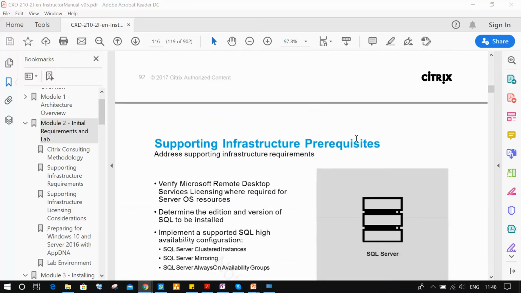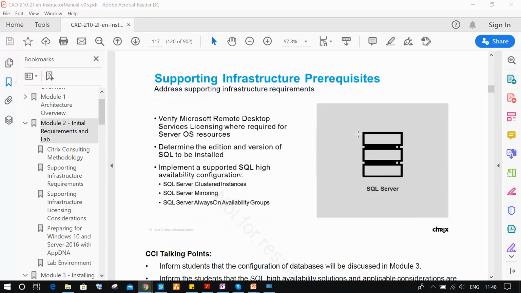Yeah. So now we have a separate SQL server. What is the use for SQL server? To store the Citrix, Synapse, and desktop database. Okay. And the first point, verify Microsoft RDP service licensing required for server OS resources.